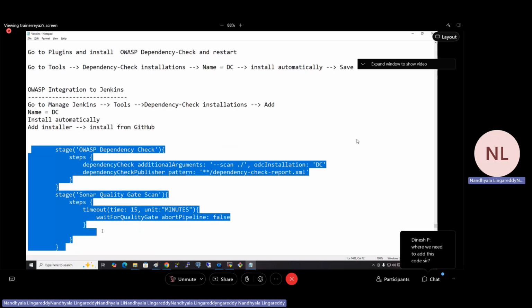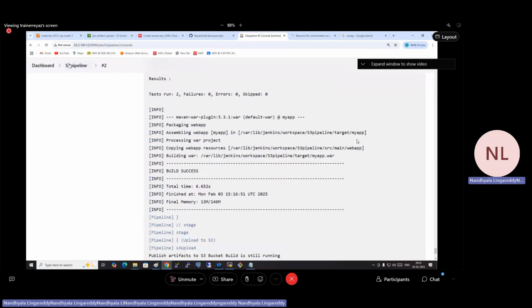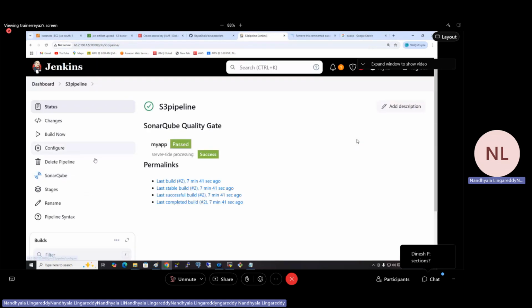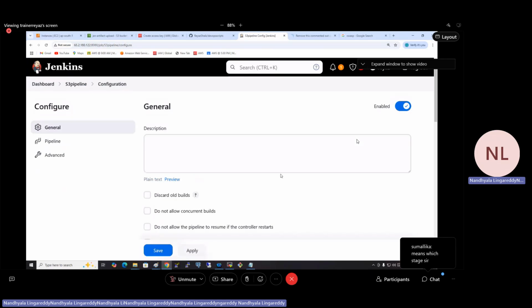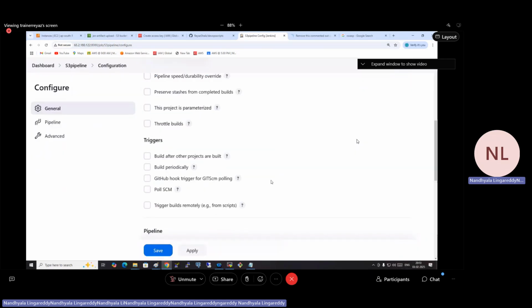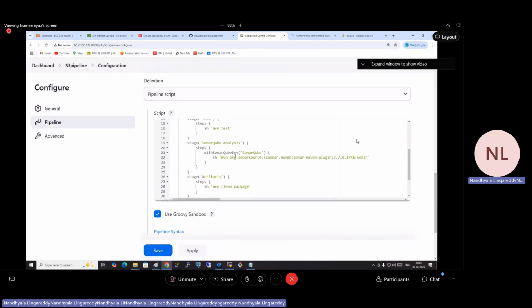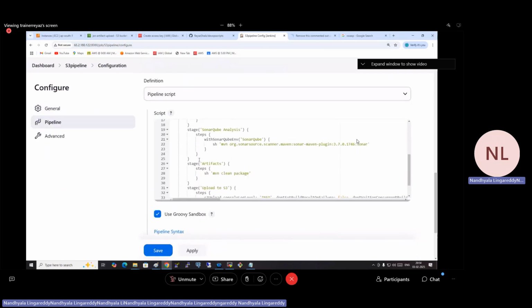Where do we need to add this code? In the pipeline, Dinesh. So in the pipeline, go to configure. All these things need to be done before generating the var file, yes or no? So for that reason, the SonarQube analysis is done here. After that, go with the OWASP and then go with the quality gate. So you need to add it after this.